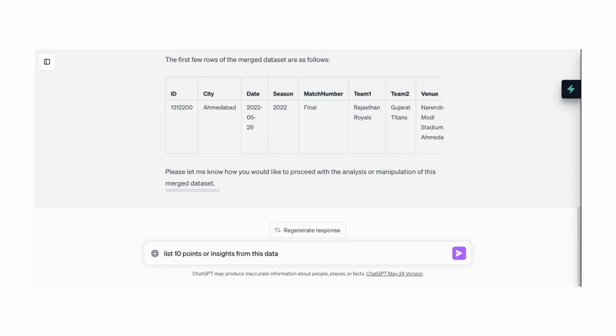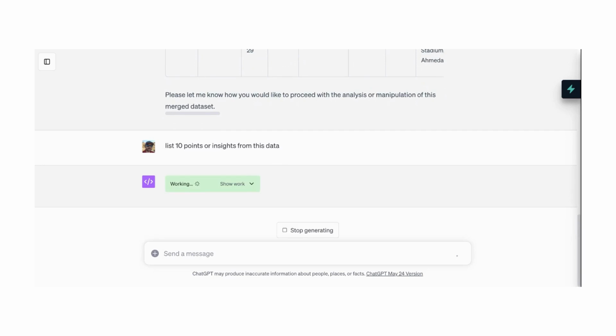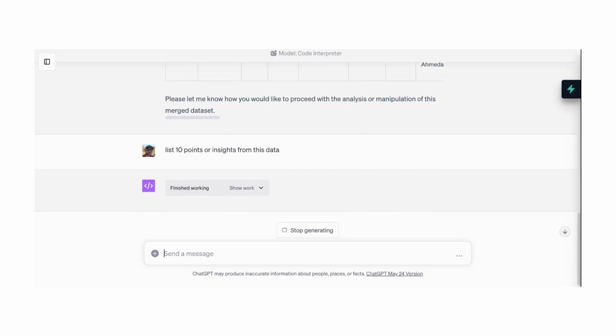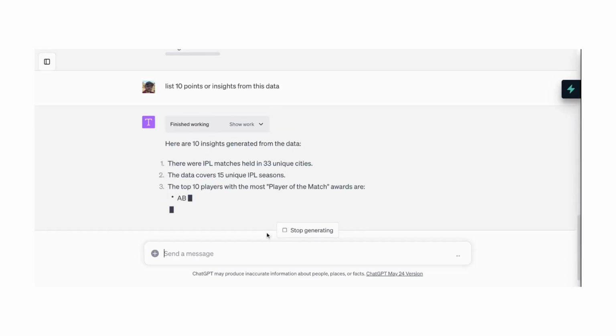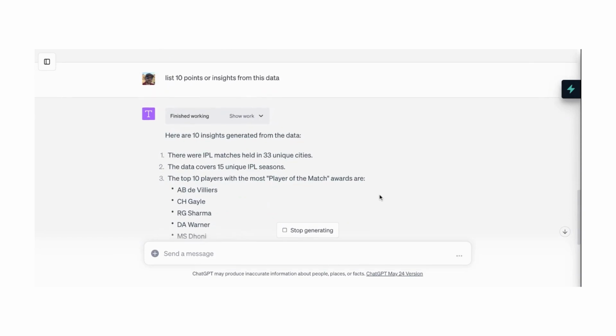And then of course, from there, I just want a quick and dirty look at some insights into the data. So I say, list 10 points or insights from this data. It immediately starts working on it, and from here, let's see what insights it gives me. So very quickly I get 10 insights. Let's quickly look at them.